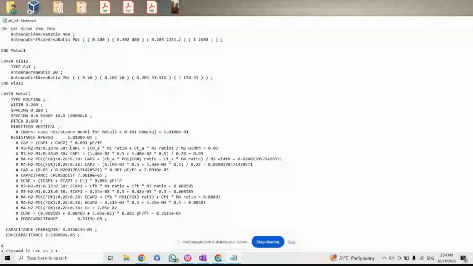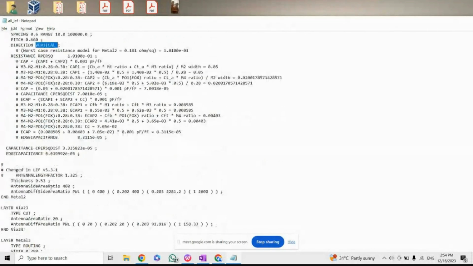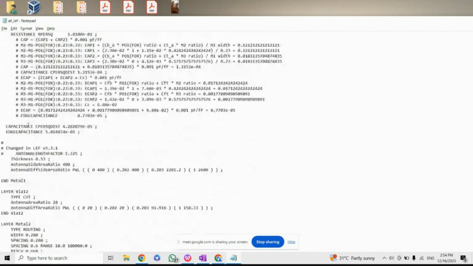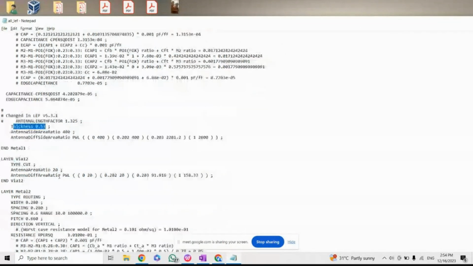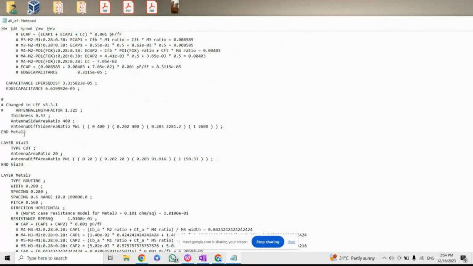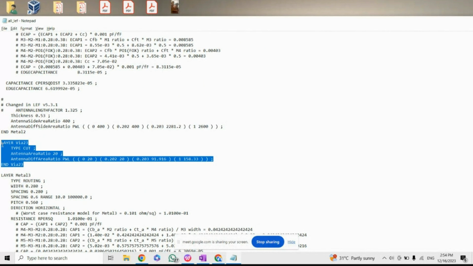So yeah, this is the vertical, with some resistance and capacitance values. And thickness again, I think thickness is 0.53. Let's see how much here. It should be okay, it is the same 0.53. And then via, the metal to related via. So each metal should have via information also.